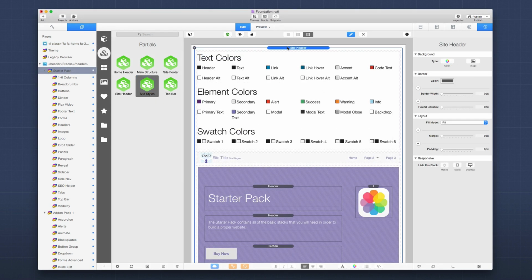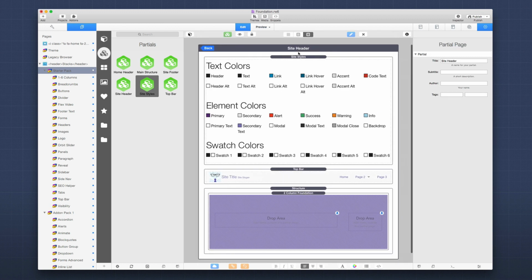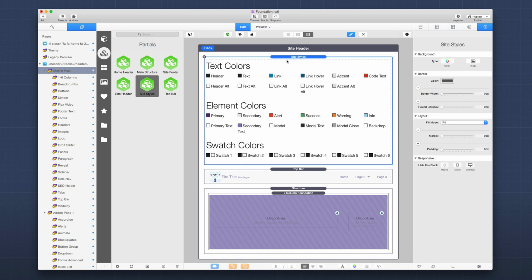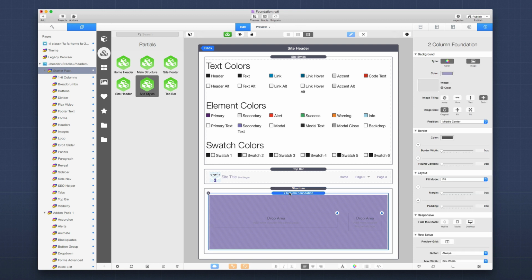Now let's look at a slightly more complex example. Here I have a partial called site header. And if we double click on that, we'll enter the partial editor. And inside here, I have my site styles partial, because partials can contain other partials. It has a partial that I set up for top bar. It then also contains a new stack in Foundation 1.5 called structure. And this structure stack defines that this is going to be the header of my page. And inside there, I have a 2-column stack. And then that 2-column stack contains a background with an image overlay. And then it has 2 content areas that I've unpinned.